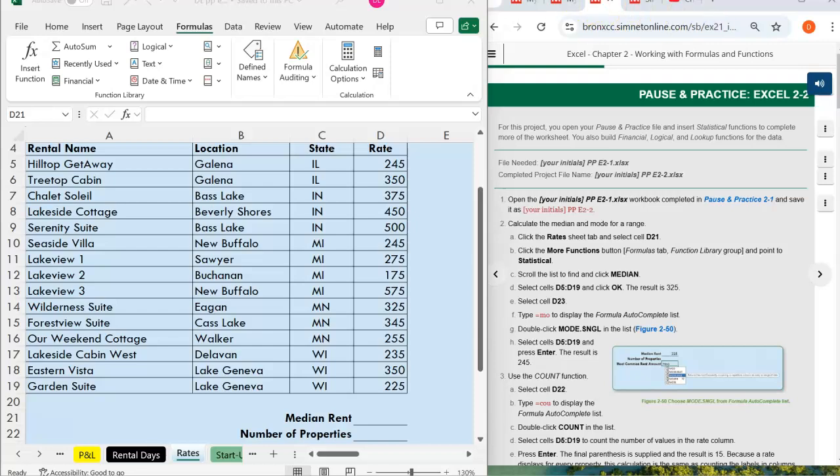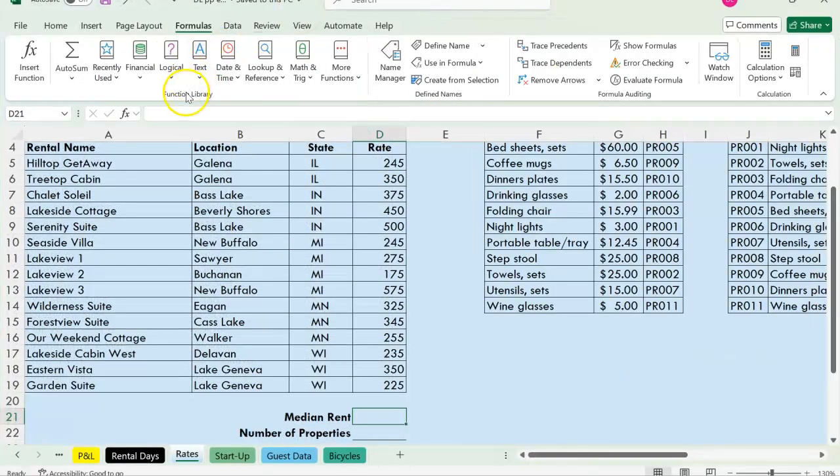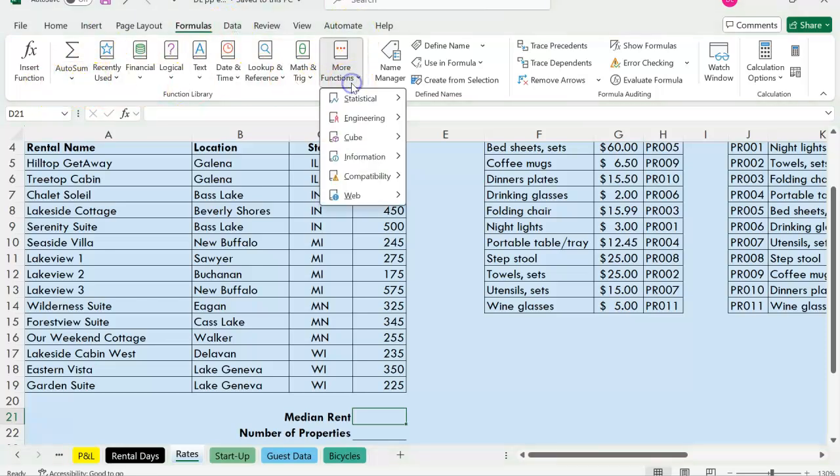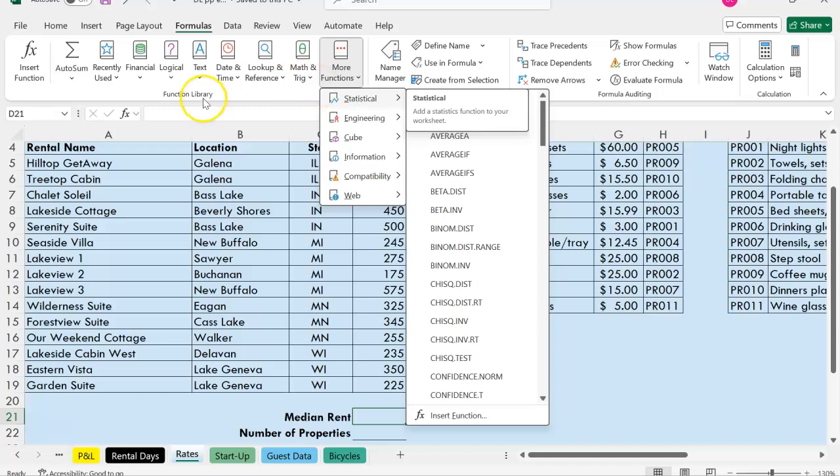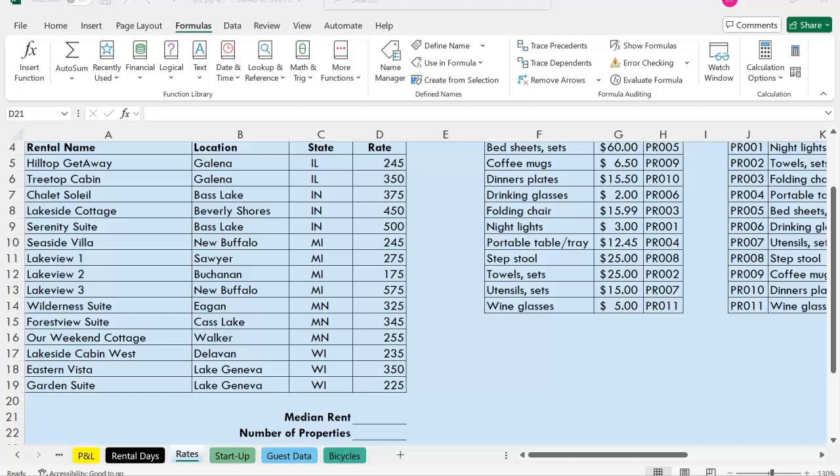Let me just show you how to look at the Statistical part. If you maximize it, you will see that in the Function Library there are more functions, and there's Statistical here. Because we are trying to minimize it, we are working with it this way. Just letting you know, so it's easier for you to find. So we are finding the median rent of all the rents that are available.